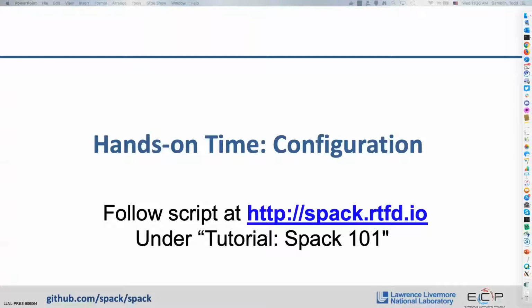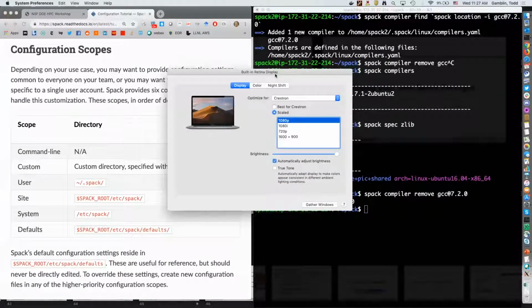So the first thing to talk about with configuration is where we can configure. Someone asked about whether we have a system or site config scope. In this diagram, we talk about 6 different configuration scopes in Spack. In the environment tutorial, we'll talk about even more ways you can configure Spack.